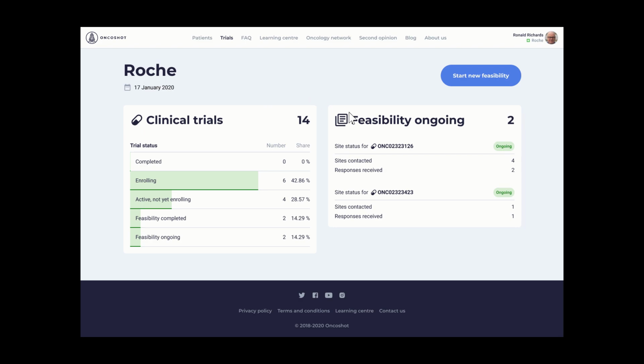Welcome to Oncoshot's feasibility platform. We're excited to show you around all the features we designed to help you transform your feasibility workflow process. When you log into the Oncoshot website, you'll be greeted by our intuitively designed dashboard. This provides you with high-level information on all your clinical trials and their respective statuses.